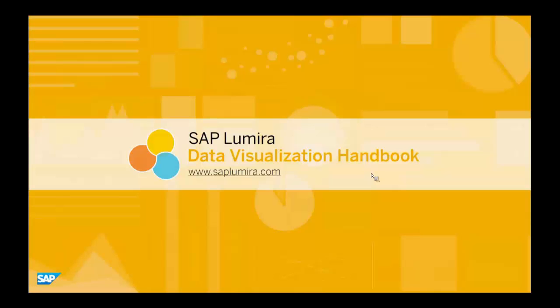Also, there's the SAP Lumira Data Visualization Handbook. A lot of what we covered today is better detailed and described inside this visualization handbook. And it has a lot of information on which charts to use when, although you'll see in Cloud for Analytics, a lot of that is automatically done by the application for you.